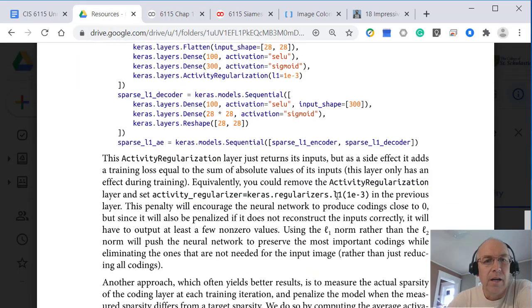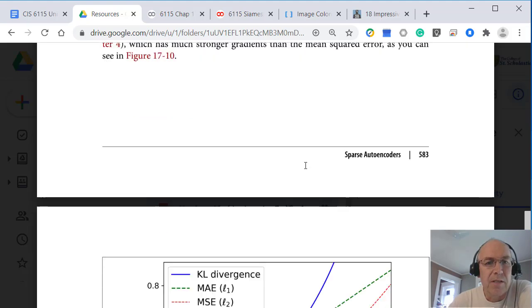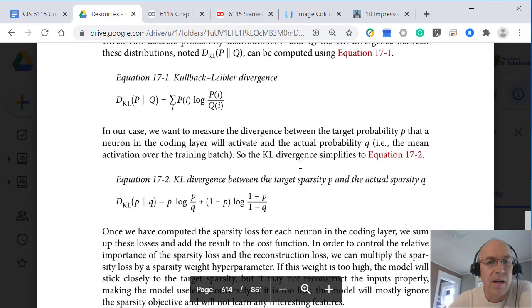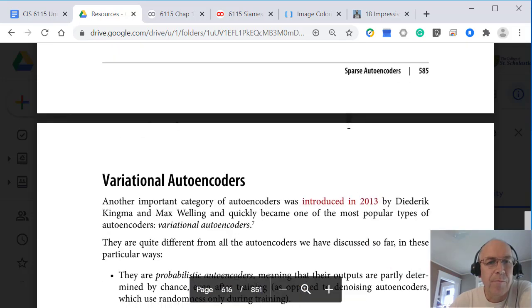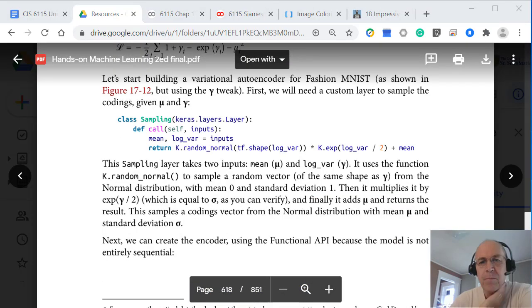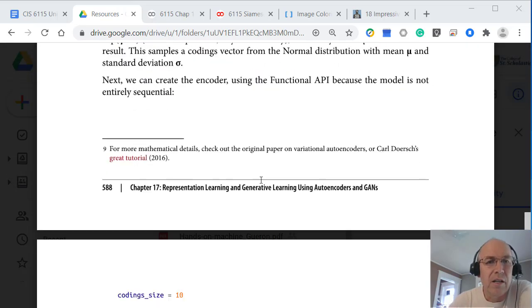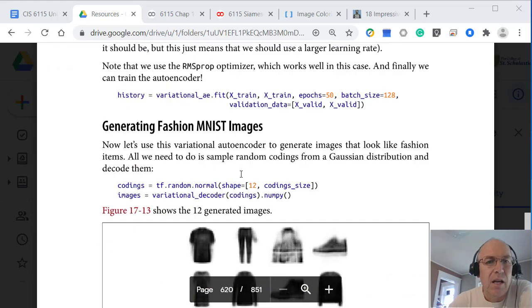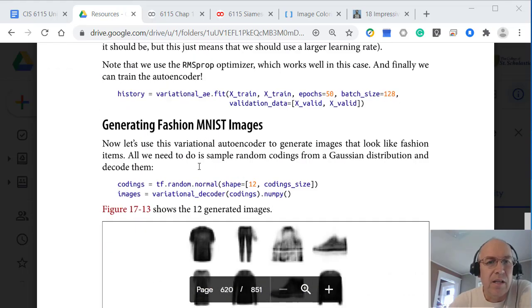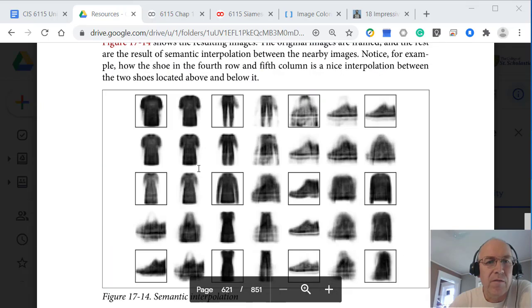Okay, and I'm going to skip over this sparse stuff for now and get down to a new version of these autoencoders called adversarial autoencoders. And so again, this talks about generating this MNIST data with different formats here.